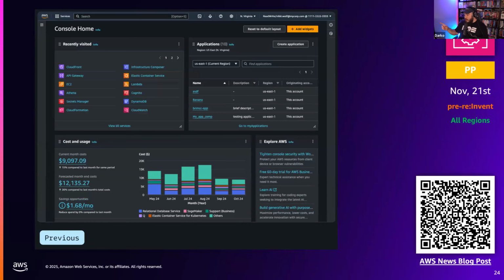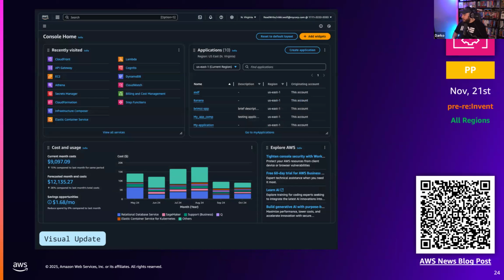I wasn't a fan of this dark mode because it needed to be darker. And look at that, beautiful. Nothing too crazy, but one of those important things.